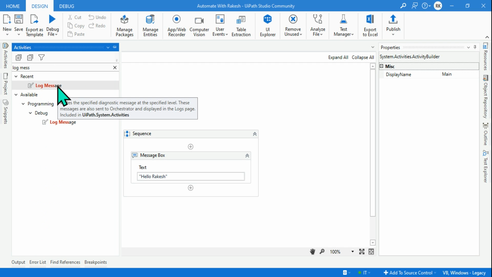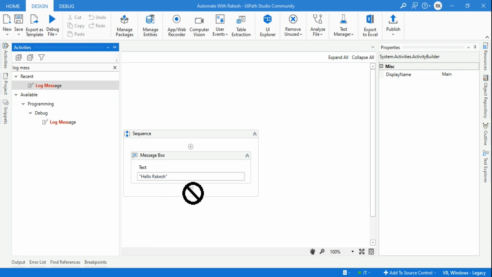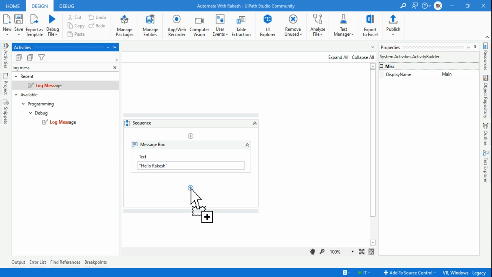After that, let's use a couple of log message activities. If you read the definition, it writes the specified diagnostic message at the specified level. Those messages are also sent to orchestrator and displayed in the log page. What I'm reading is this gray box on your Studio. So where is the orchestrator log page? Do you know? All of this you will get an answer. First of all, just go along with me for some time and then you will understand.